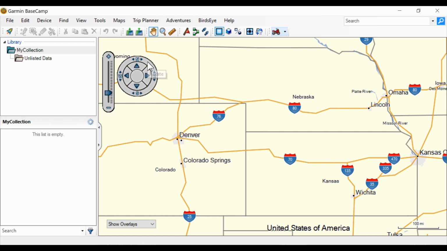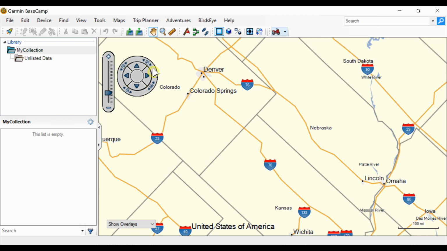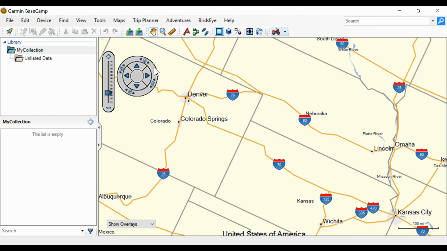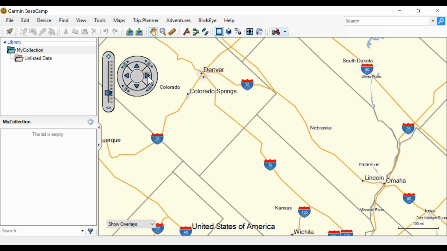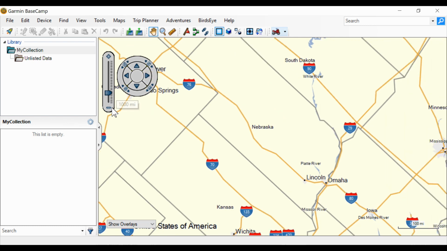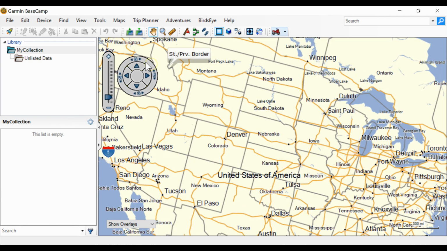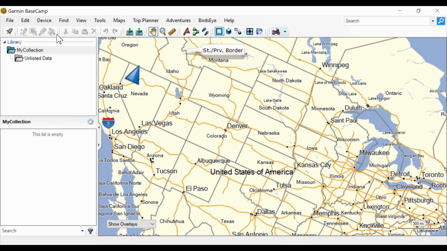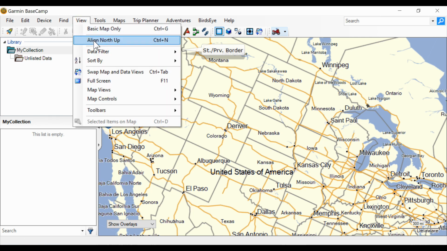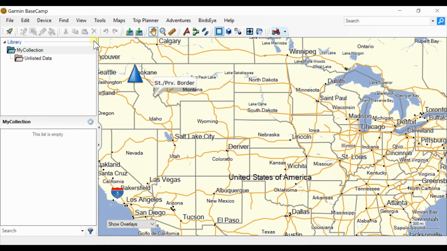Now, the outer wheel of this pan tool allows you to rotate the map, and you can rotate it in various ways. Now, this arrow is between north and east, so if I click that arrow, I'm moving northeast. And I can zoom out. Now you can roll that wheel back to try to get it on north, or you can go up to View, Align North Up in the menus, and that'll get it exactly north.